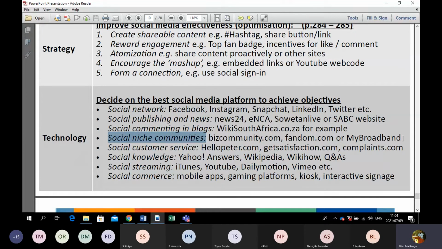MyBroadband is more famous as well for sharing what is currently happening, especially the new innovations in terms of technology, the gadgets, and so on. MyBroadband tends to focus on that niche. Social customer service, this one is very clear. It's about customer service, but it's a social network because it allows other customers to comment on those complaints, on those reviews that other customers write about the brand.